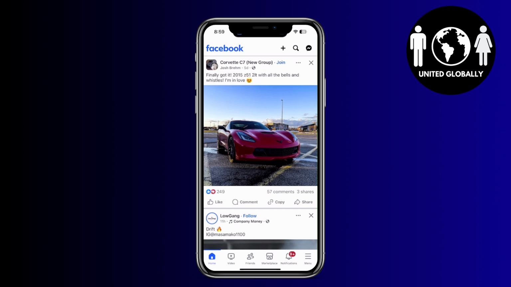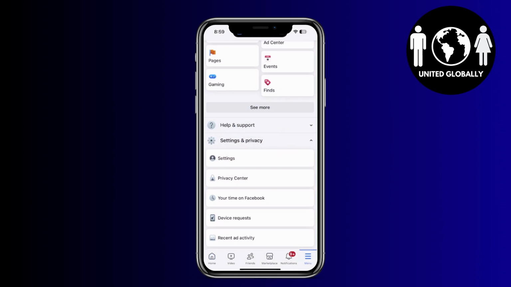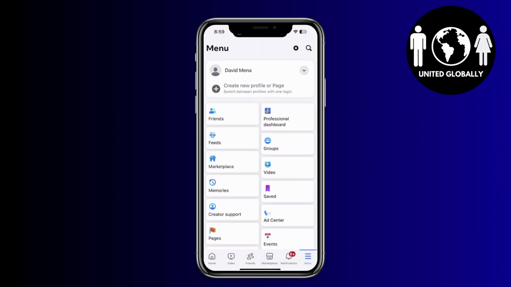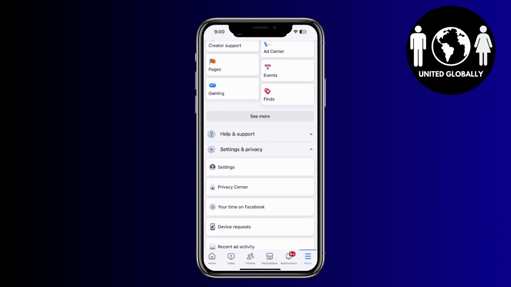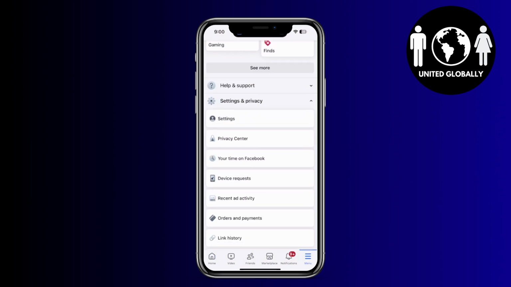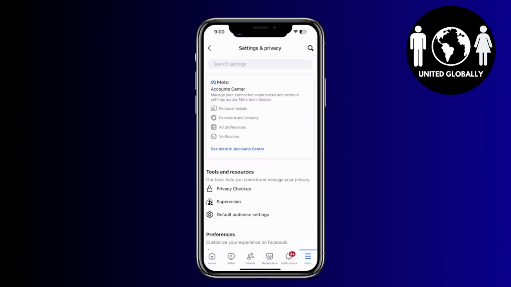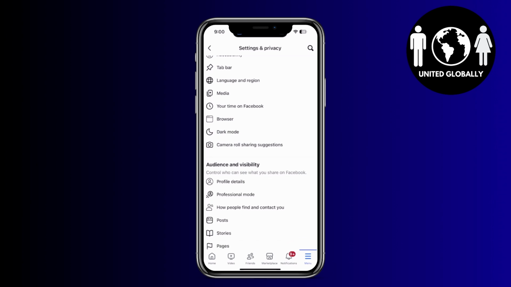Starting off, go to the bottom right-hand corner and click the menu option here on Facebook. When you do that, you should be brought up to the menu. Now navigate your way to Settings and privacy, then expand it and go to Settings. Under here, you're going to want to go over to Audience and visibility.